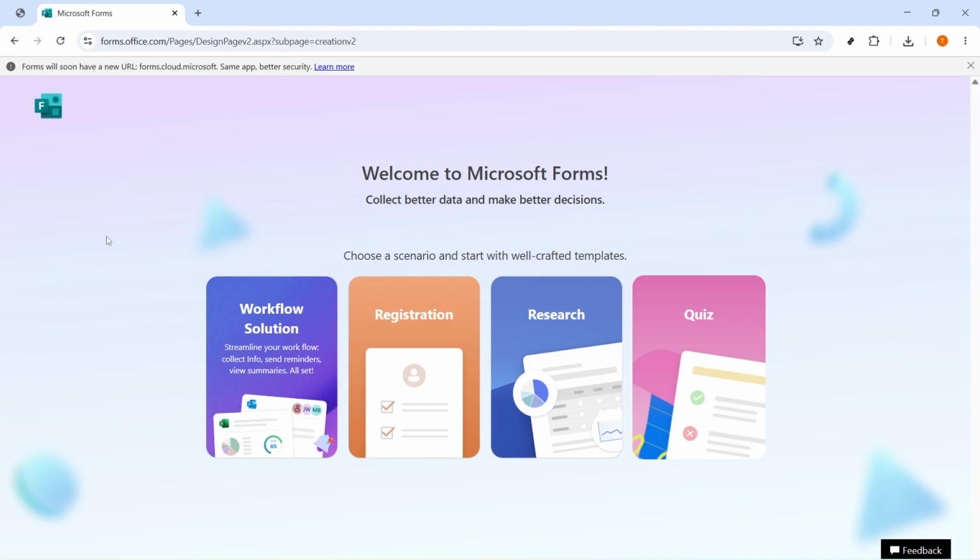Once you're signed in, you'll land on your main dashboard, which is the home base for all of your forms and surveys. Make sure you're looking at the start from the new Microsoft Forms welcome screen, since that's where we'll begin building our form. On this welcome screen, go ahead and click Research to get started with a research-style form.